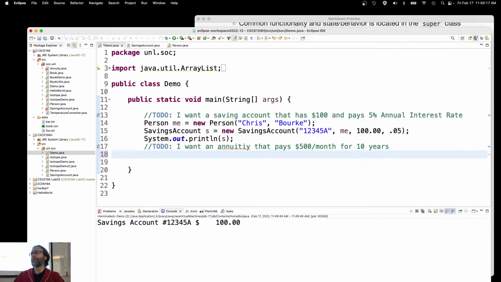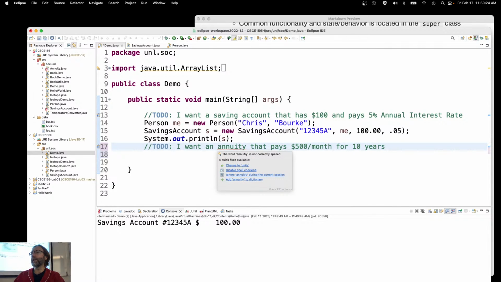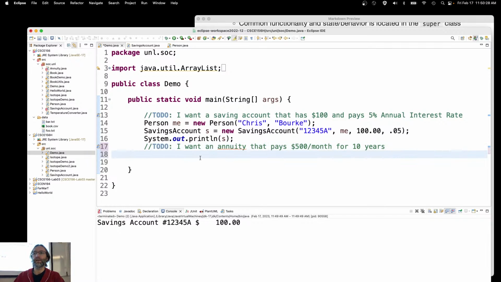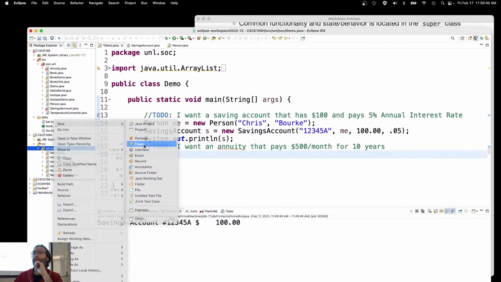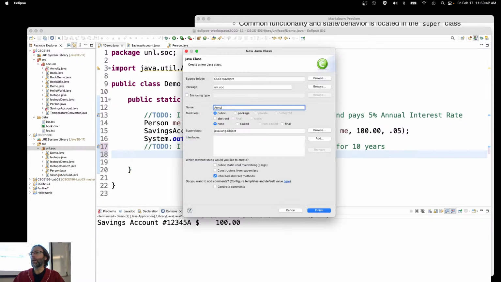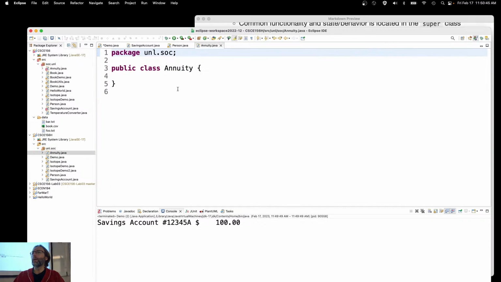NCAA does. All right. I want an annuity, and I did spell that correctly. Oh, no, I didn't. There. Annuity that pays $500 a month for 10 years. I did spell that correct. It doesn't know what it is. Right? So, same process. What should we do? Create a class, and I'll call it annuity. Tell me, what's an annuity?